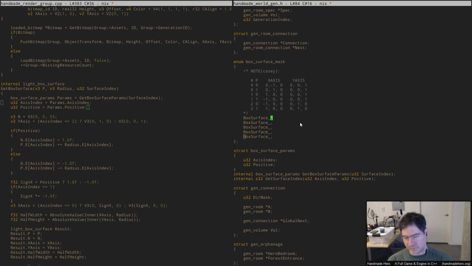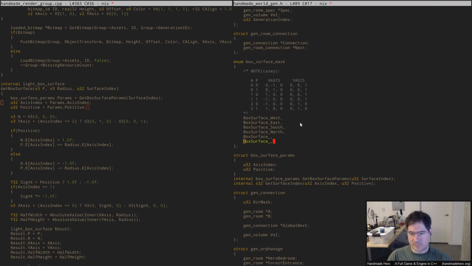So if we think about what these are, x-axis negative is like west, x-axis positive is east, y-axis positive and negative are like north and south, right? And z-axis positive and negative are like down and up. So if we want to, we can think about these in that way, and these are the individual indexes that make up what we're talking about, right?